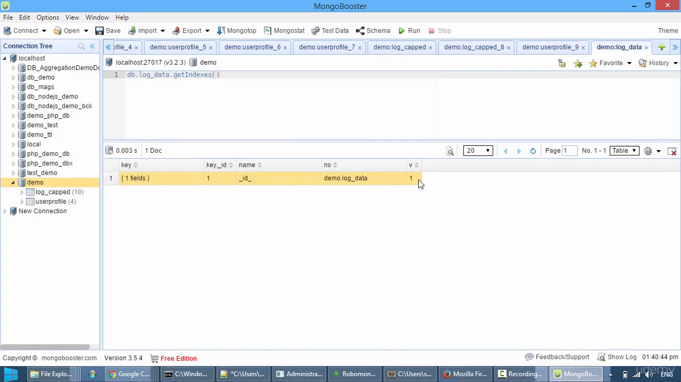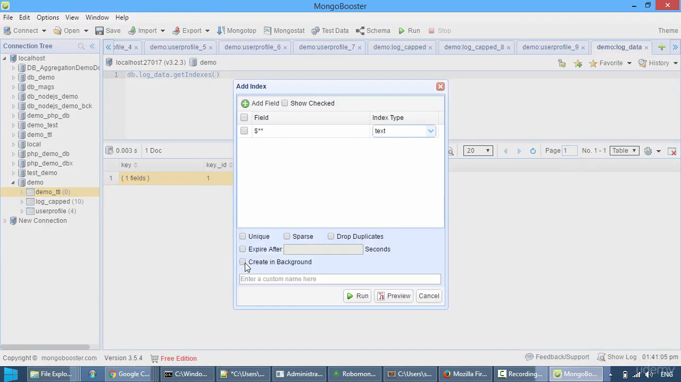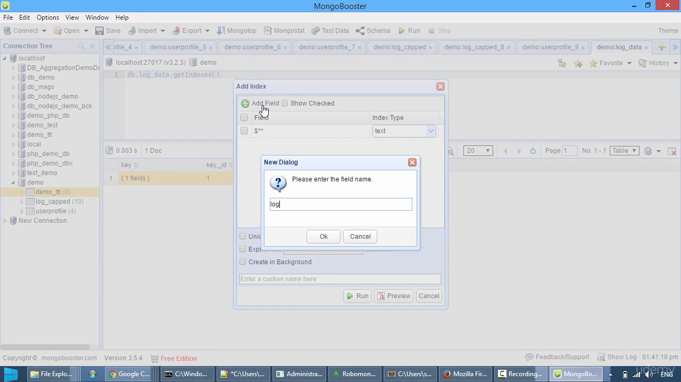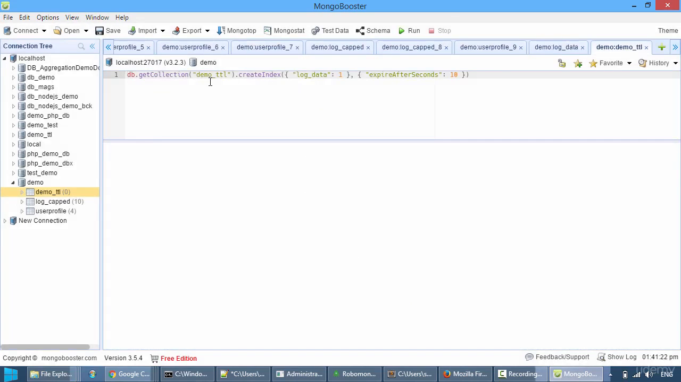To create a TTL index, it is very easy. You just need to create an index specifying that it will expire after a particular second. So log data is the field, demo TTL is the collection name. So create collection is demo TTL. Now it's created successfully. Right click, indexes, add index. So add field. Field name is log underscore data.